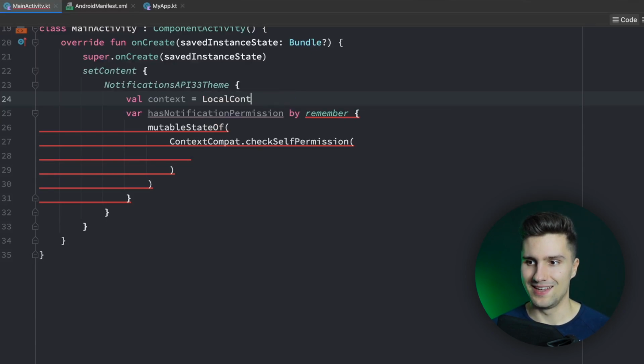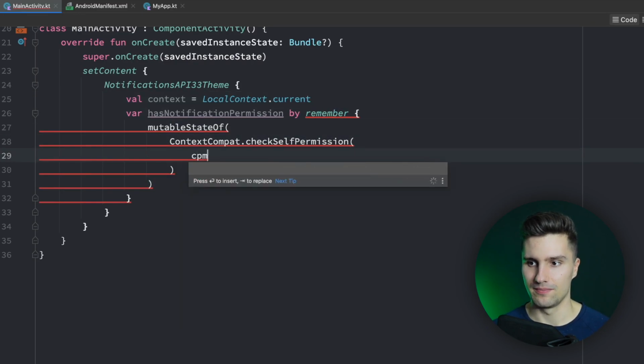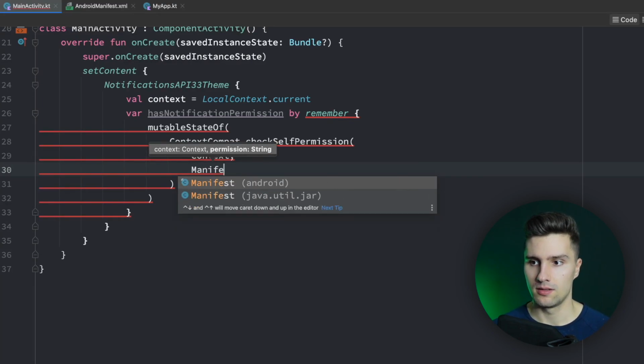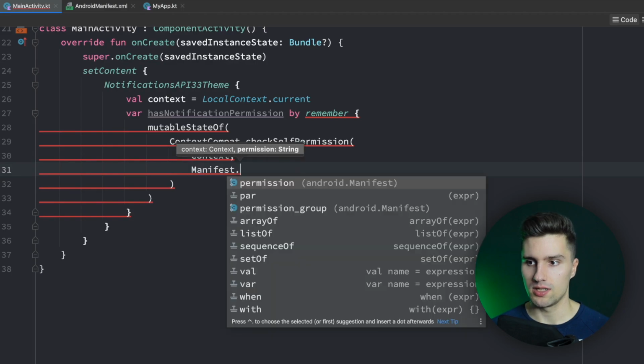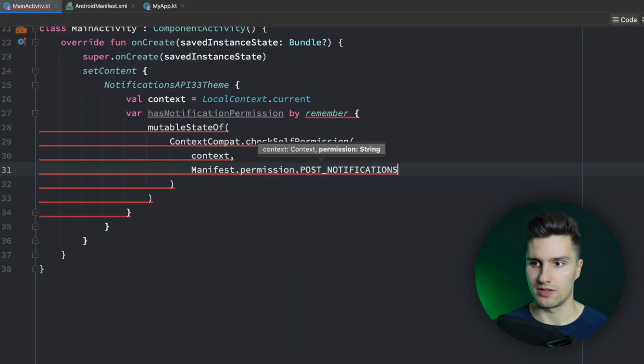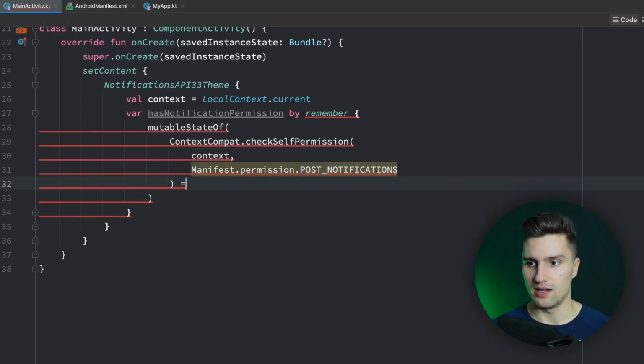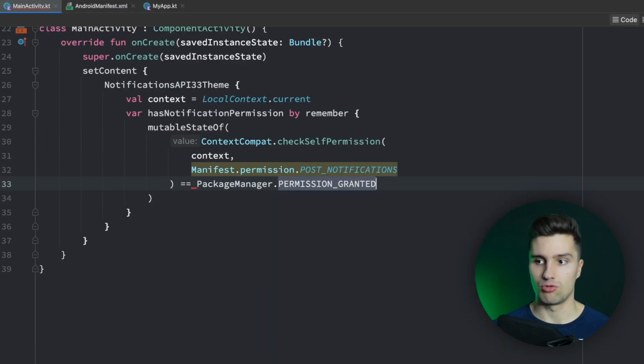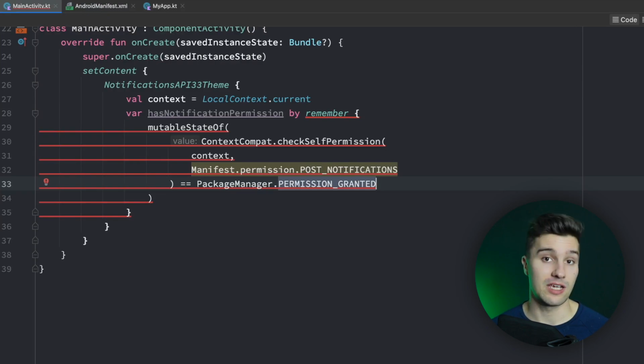Oh, not that one, context.current. And then we can simply pass it here. Context, and the permission you want to check for existence is Manifest.permission.POST_NOTIFICATIONS from android. And if that is equal to PackageManager.PERMISSION_GRANTED, we know we have notification permission.